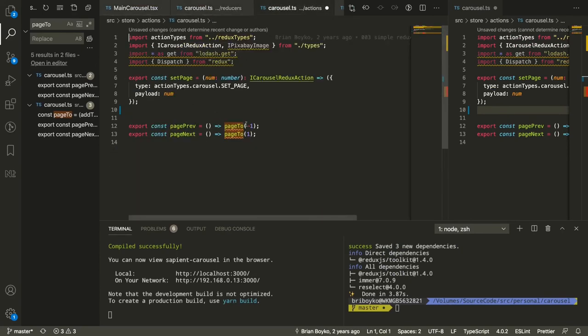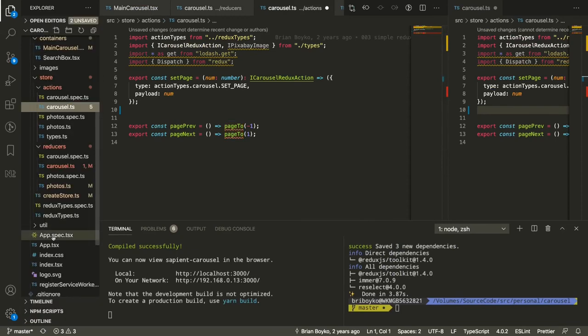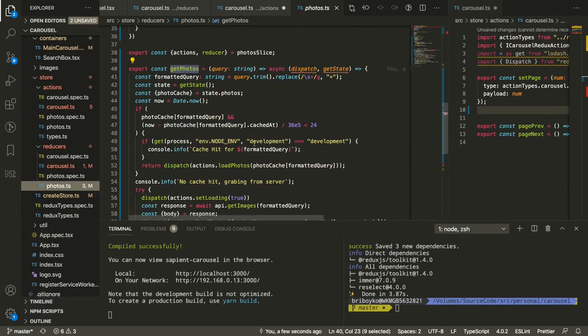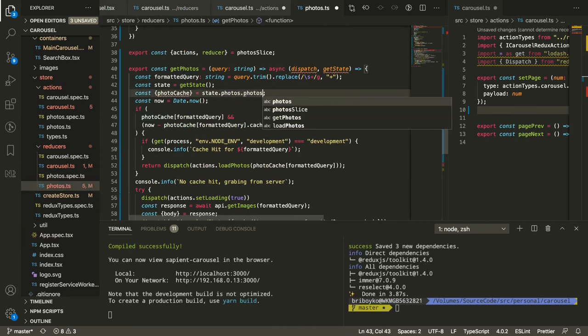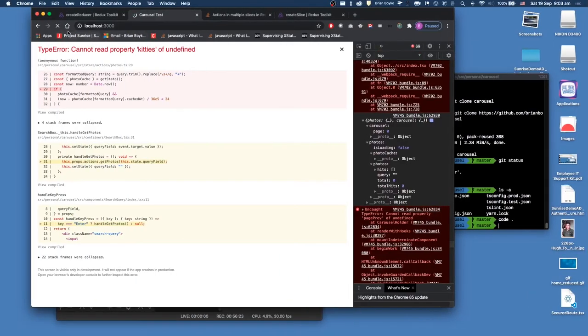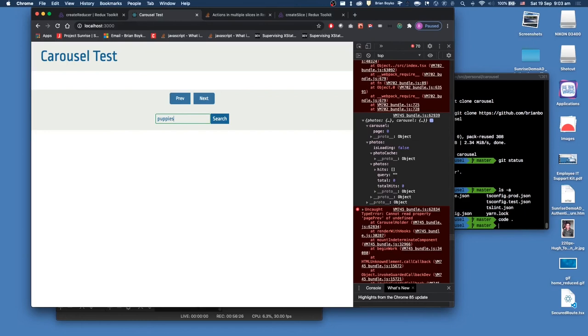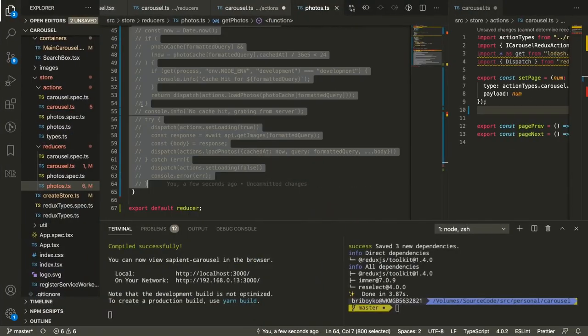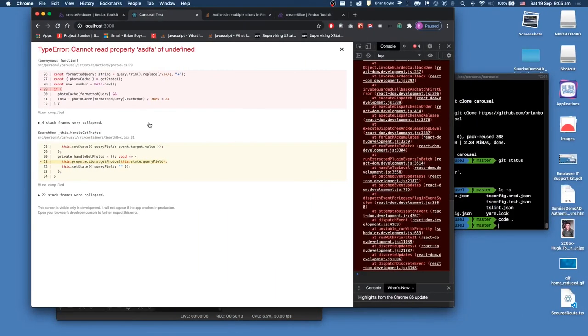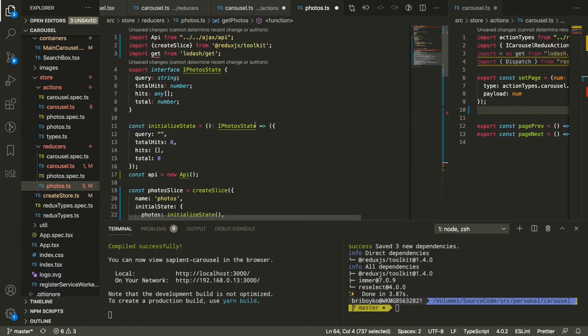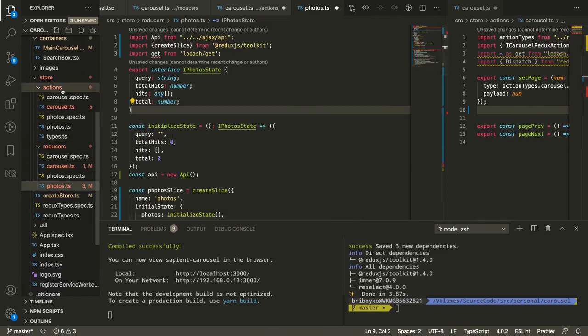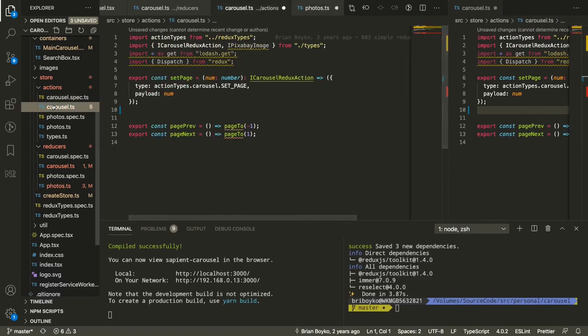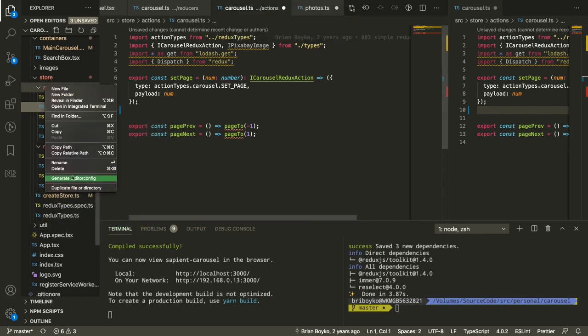So we go to photos. Photos. Give it another try. Puppies. Cannot read puppies of undefined. That's fine. Oh, because it's still using the old actions. Ah, I see. So now that we have this, get rid of this. Actually, we can go ahead and delete this whole folder.